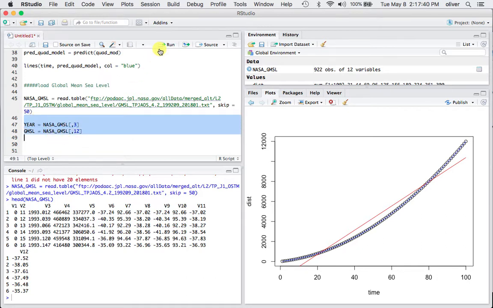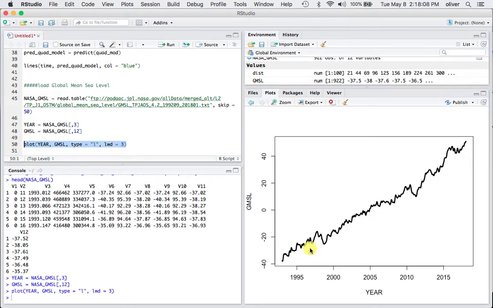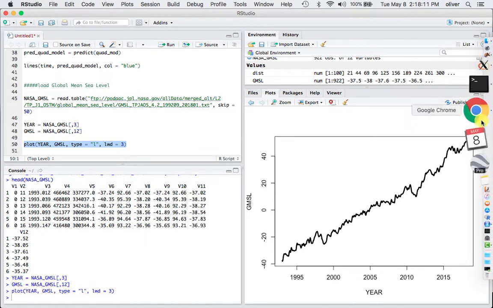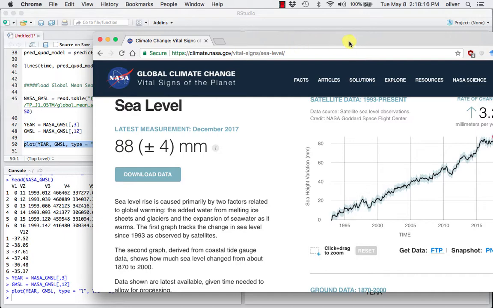So let's go ahead and run this, and we should be able to plot year and GMSL. This should produce, let's do a line plot, our line weight equal to 3. This should produce our sea level. Look, there it is. And does that look like this one on the NASA site? Let's go ahead and close that.